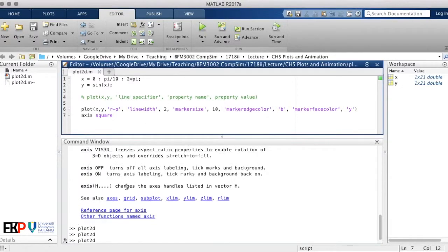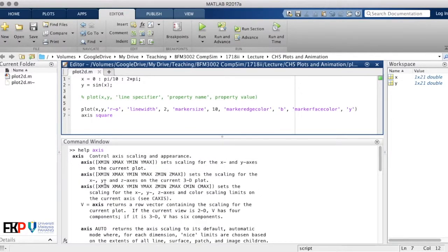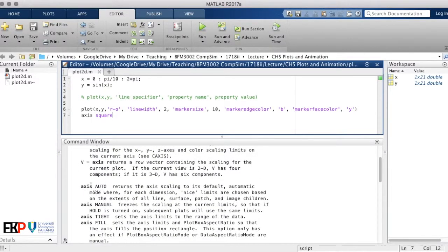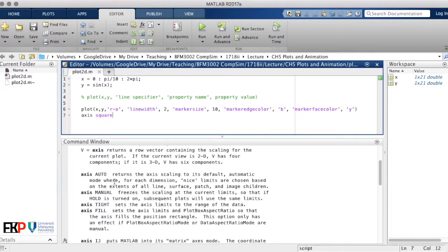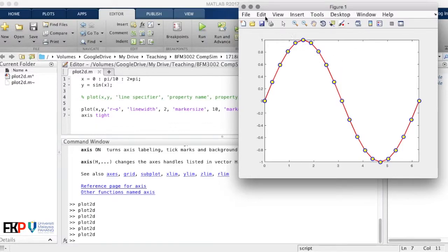So there are a few axis manipulations that you can refer to by typing the command help axis. This is how you can see how to change the axis or to manipulate the axis. Just for now, we're going to stick with axis tight. Okay, this should be our axis tight.